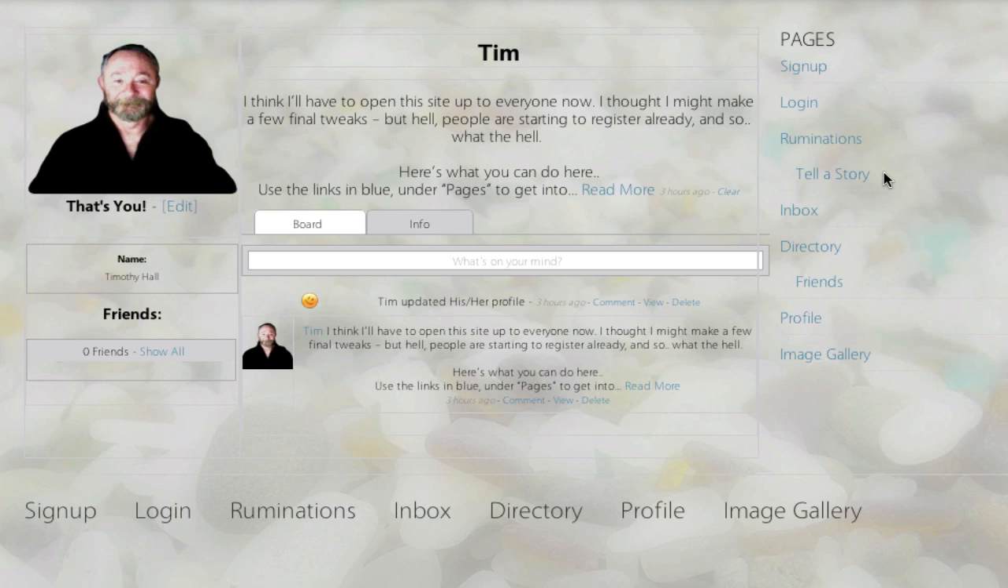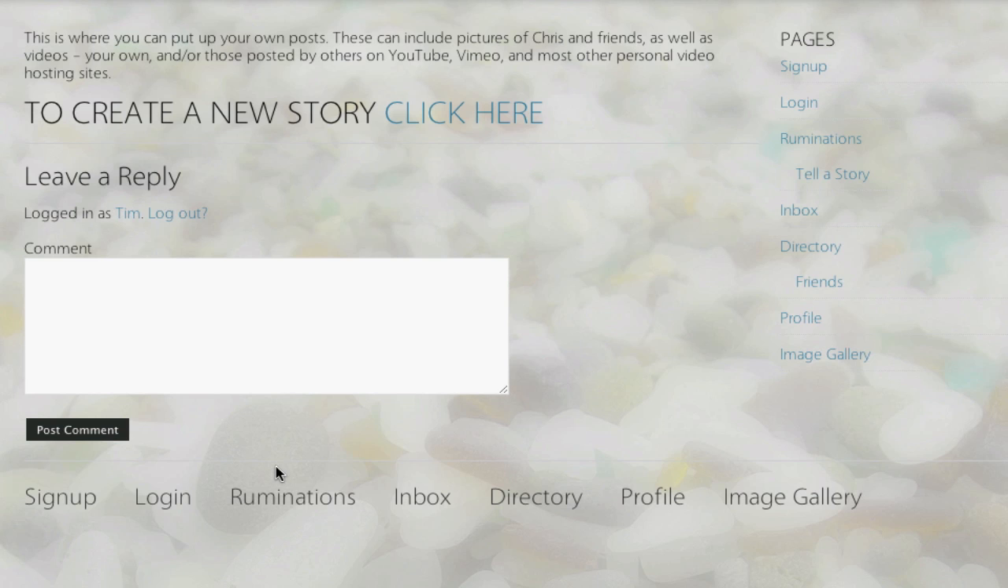I just wanted to give you one place where you could go and do this, and that's what happens when you click on Tell a Story. You'll also find it down here under Ruminations. When you roll over that, you'll get Tell a Story right there as well. So let me just go ahead and click on that, and then we'll go from here.